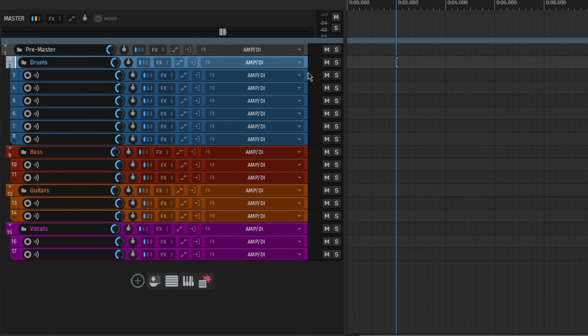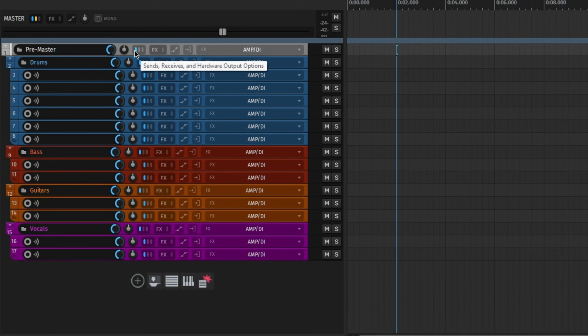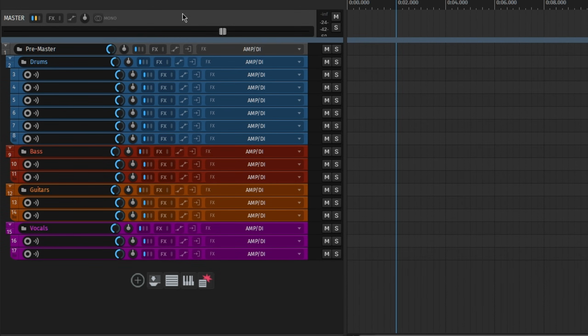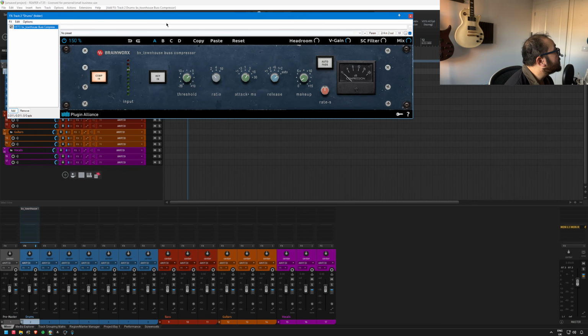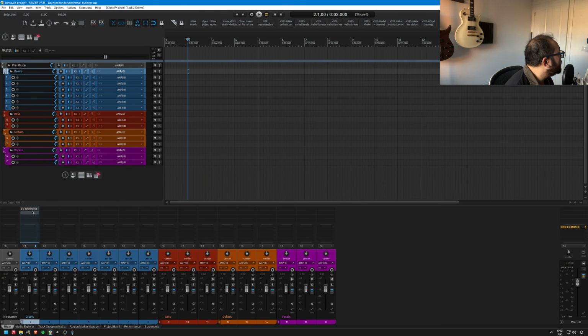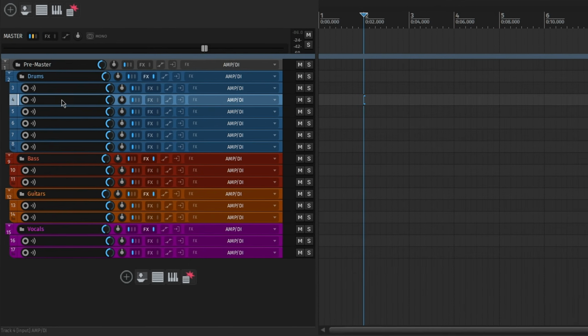So these children tracks, they are sending to their parent folder, drums in this case, and drums is sending to pre-master, and pre-master is now sending to the master. So far we've talked about buses, why you might want to use them, just to remind you. So now I can put, say, BX Townhouse bus compressor, and I can put one on my bass, one on my guitars, one on my vocals. Let's say, okay, this is a good use of it.